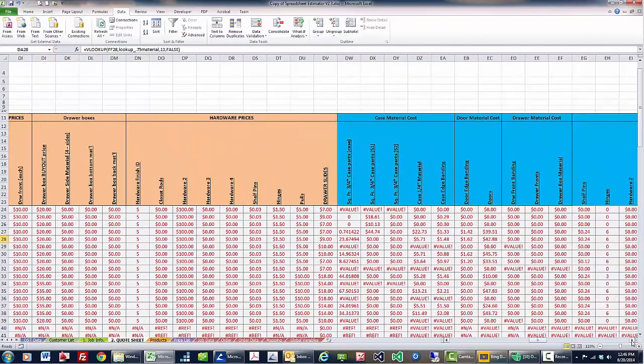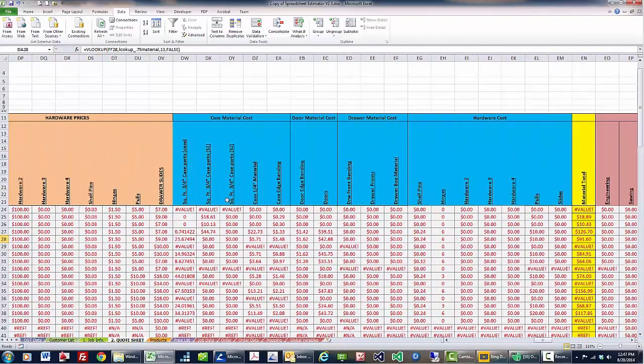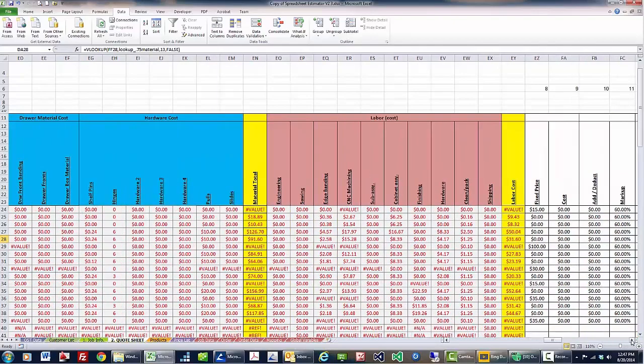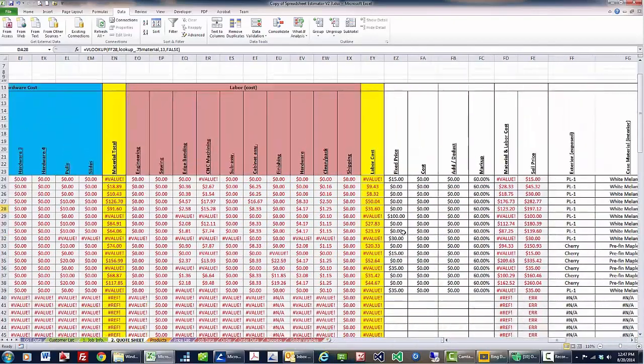So now we have the quantities, we have the price, we multiply those together, we can get our material cost, we can get our material total, and then we can get our labor cost, our labor total. Then we look at our markups, our add deducts, and all that, and we figure out our sell price.